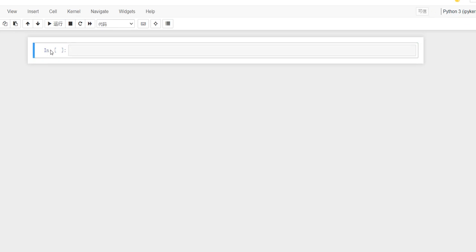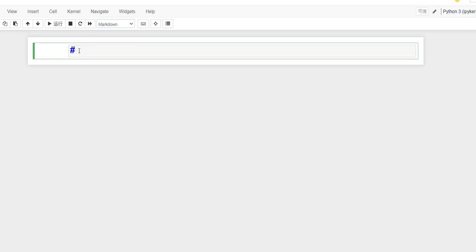Okay, and so you can see here is the code. Sometimes you can also change it to Markdown. So Markdown means that this is not code anymore. This one, you will use for inputting your titles. For instance, my title here would be, this is lecture 10, and this is Python and Jupyter Notebook tutorial. And you also need to run this cell.